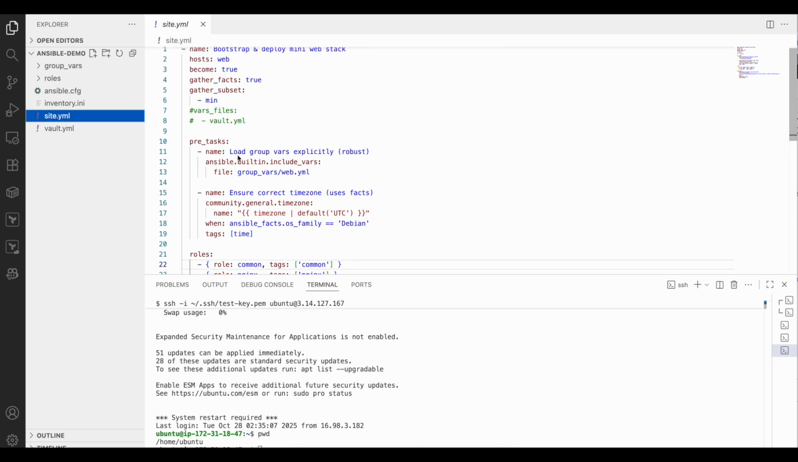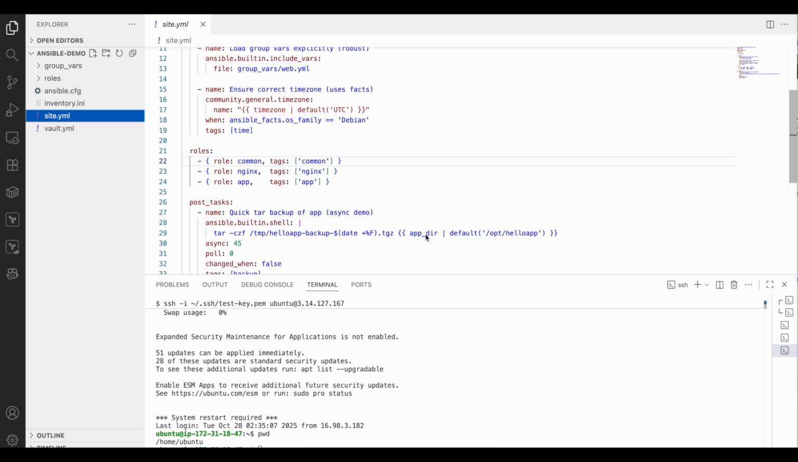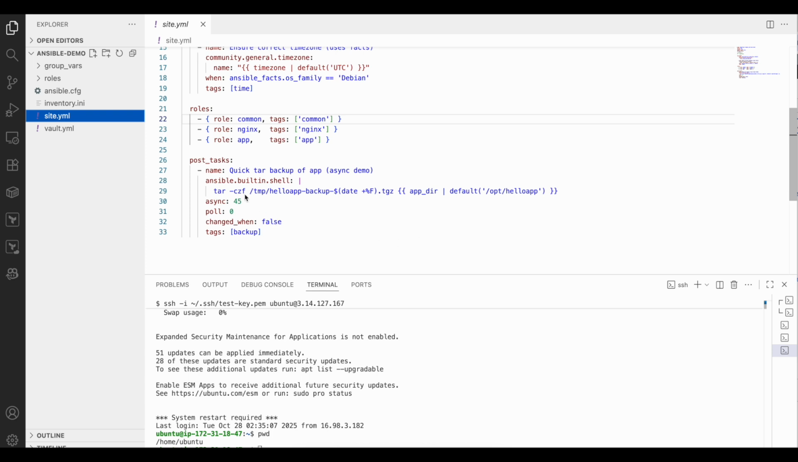The pre-task section loads variables and sets the time zone. Then the roles section runs our reusable task sets. At the end, there is a post task that creates a backup. We will see that later when we run the app.